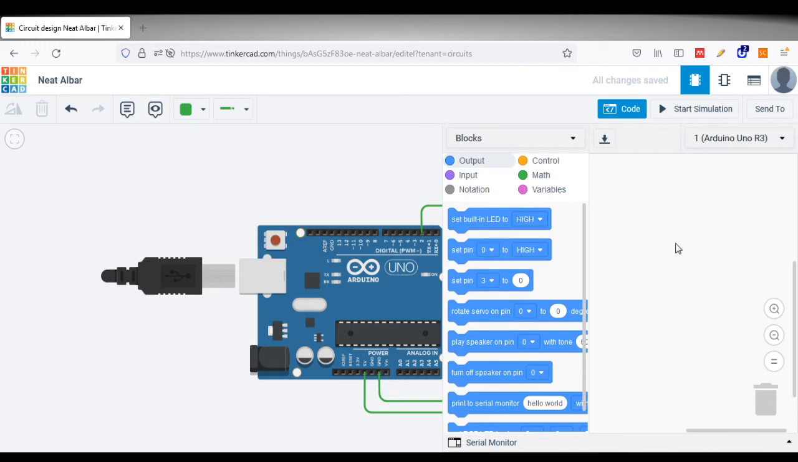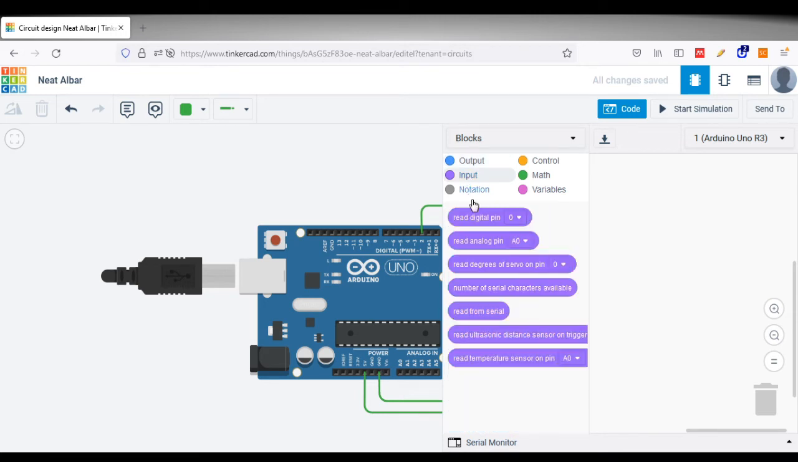So I am going to write the block programming for this circuit. So what should I do? My first step is I need to read pin number 2. So for that, click on this input block set. Then you can see the read digital pin 0 block is there. Drag and drop it here. And in my case, which digital pin do I need to read? I need to read the data from D2 or digital pin 2.